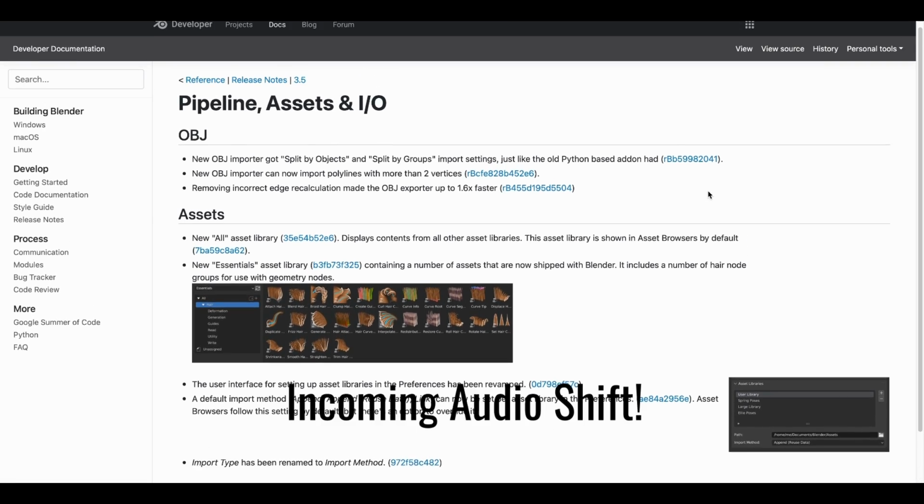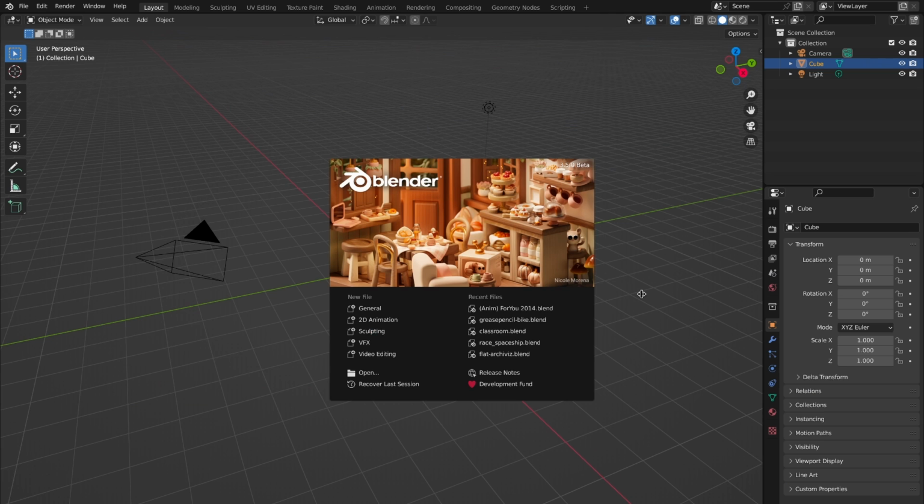And in terms of assets, there is a new set of assets that is now available in Blender 3.5. And with Blender 3.5, the beta opened right here, you would notice that we have a brand new splash screen. A huge shout out to Nicole for making this beautiful splash screen possible.